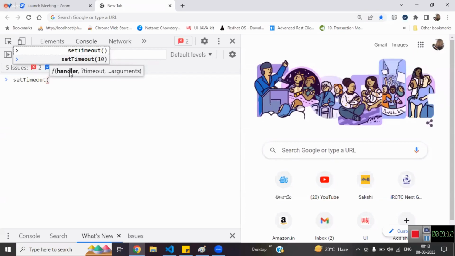Handler is one variable, that means one argument. Timeout is one argument. The next one, after that, you can pass any number of values. That is held by what? The rest parameter, or not? Yes or no? Yes, sir. Okay.